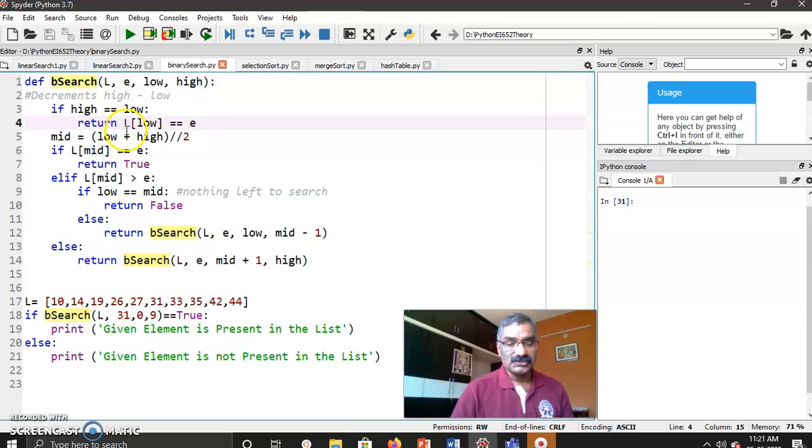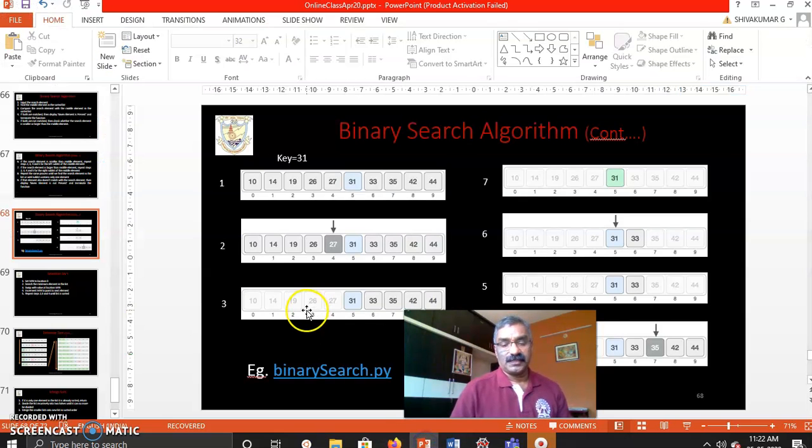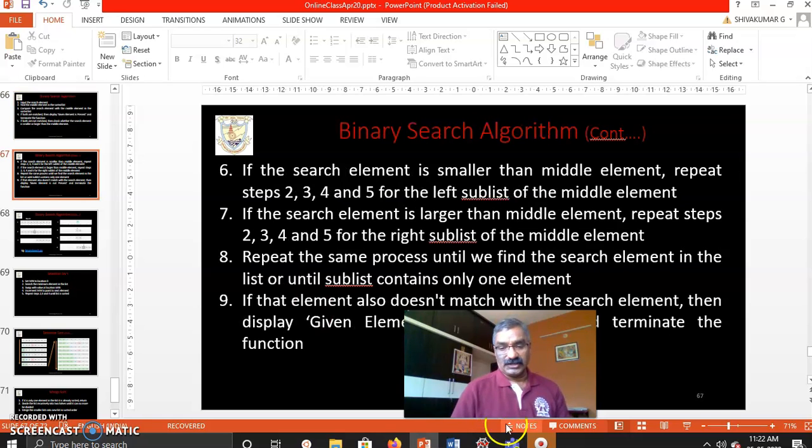If that happens, it will come out of the very first if statement, whether it is true or false, then displays a message accordingly. So this is the implementation of the binary search algorithm, using the same steps that we have seen in the procedure, the steps to be followed for implementing binary search.